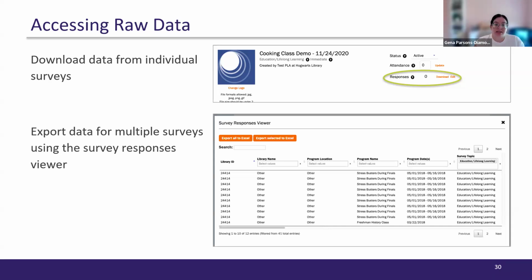The raw data comes out as a CSV file and includes the following fields: library name, location, program name, program date, survey topic, survey type, that's immediate or follow-up, survey name, response date, response type, and all qualitative and quantitative responses. This raw data is available as soon as data is in the system, so you'll want to be cautious about downloading it while you're still collecting responses.